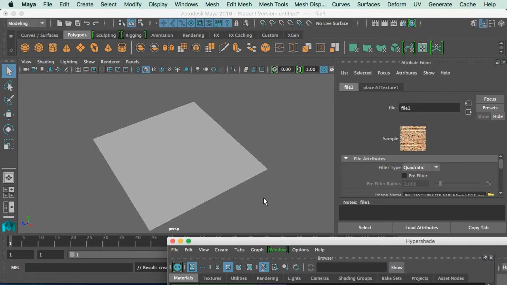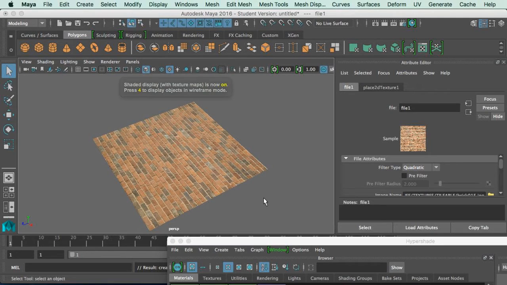Does anyone remember the keyboard shortcut that allows us to preview all the textures that are currently mapped to our objects? 6. And there it is. There's the texture. The 6 on the top row of your keyboard previews all the textures, and you're ready to start rocking and rolling. Okay? It really is just that easy.